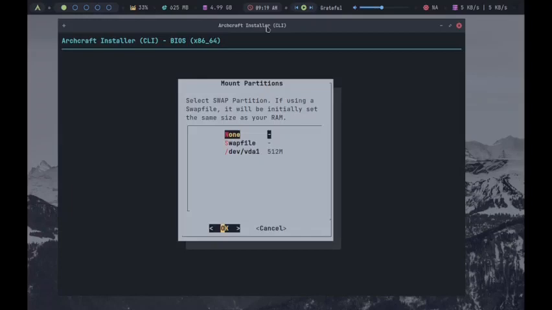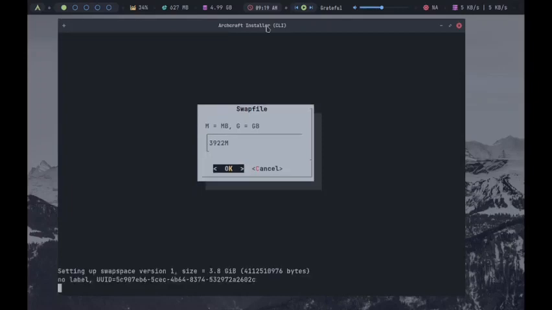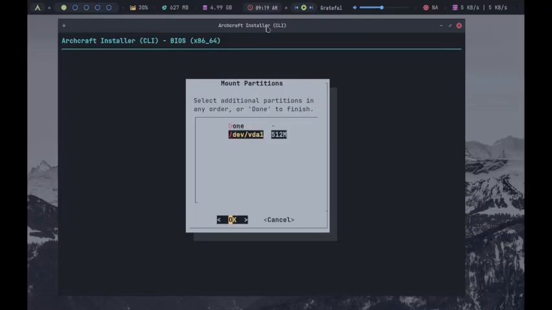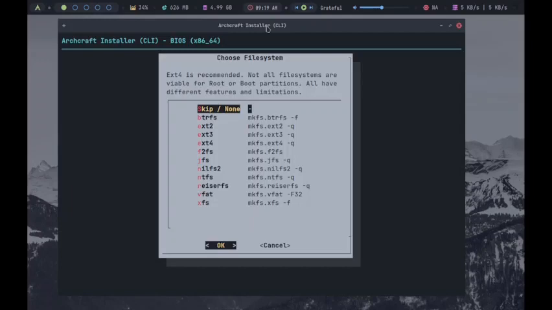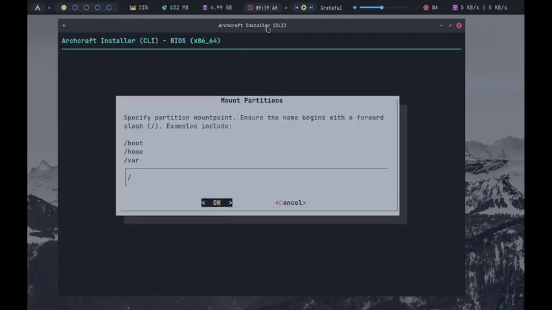Then just let me go back. Okay, so we can select the swap file. Swap file automatically size is around 4 GB. That is done. Now, the third option is to select any additional partitions in any order. For this we will use ext4 also for the boot partition, and here you have to choose the option.